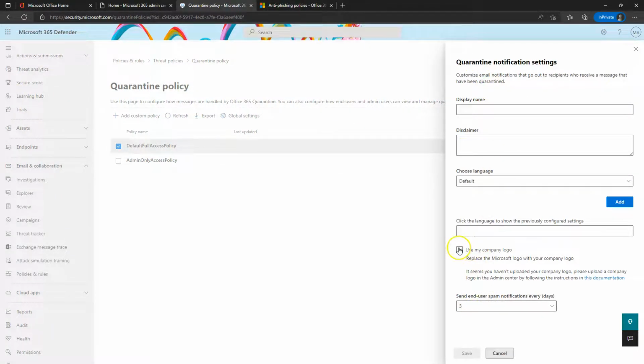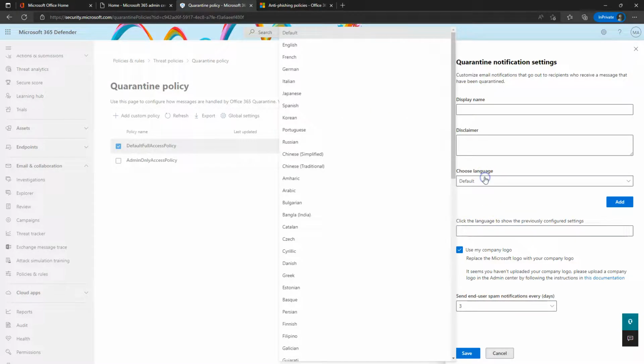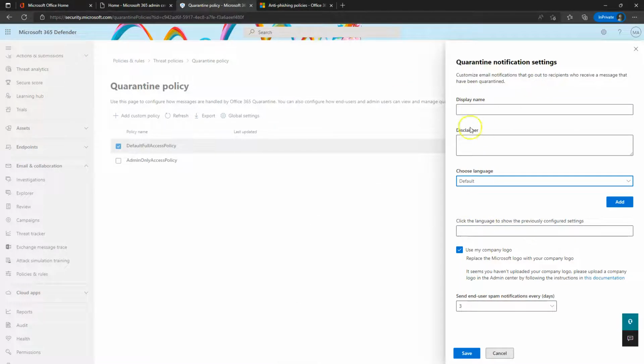So this is the quarantine notification settings. You know, here we can use the company logo. We can click the language shown. Again, we can change all of this. Do whatever we want to do. Put a disclaimer. All these names on here.